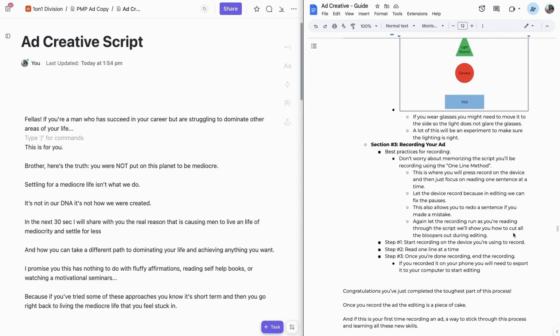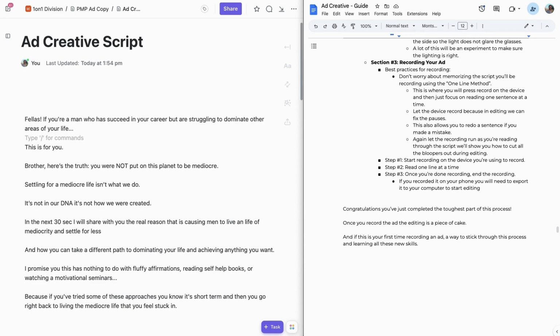Now, let's move on to section 3, which is going to be the most important section, which is about actually recording your ad. Before I go into the steps, I really want to go over the best practices for recording. One thing I do want to let you know is do not worry about memorizing the script. We're going to use something called the one-line method. This is where you just press record on your device, whether you're using a DSLR, your smartphone, whatever it may be, and then you just focus on reading one sentence at a time.